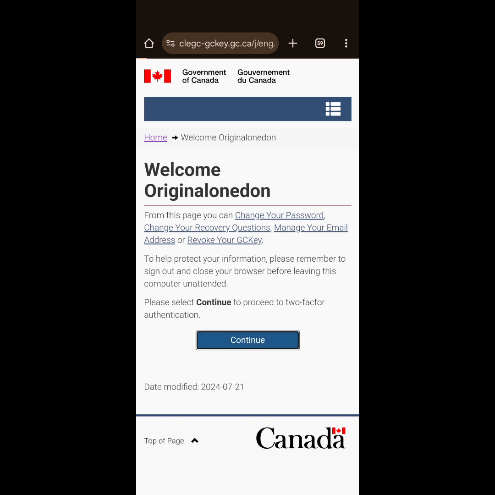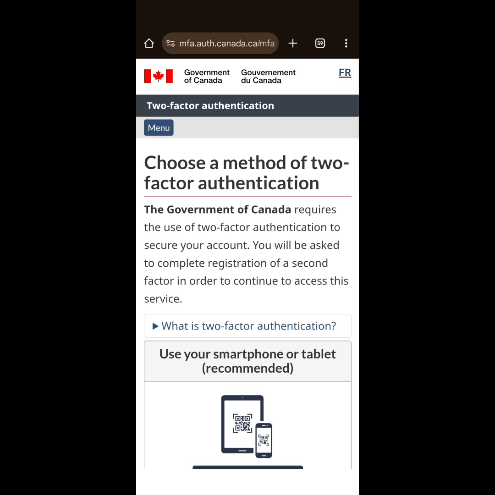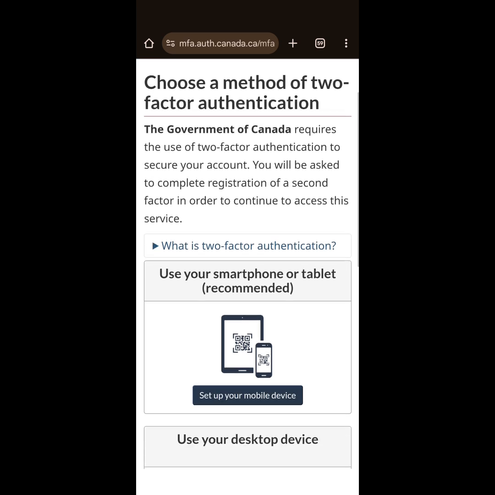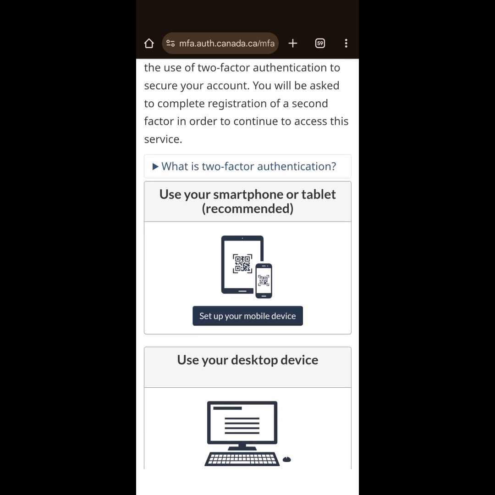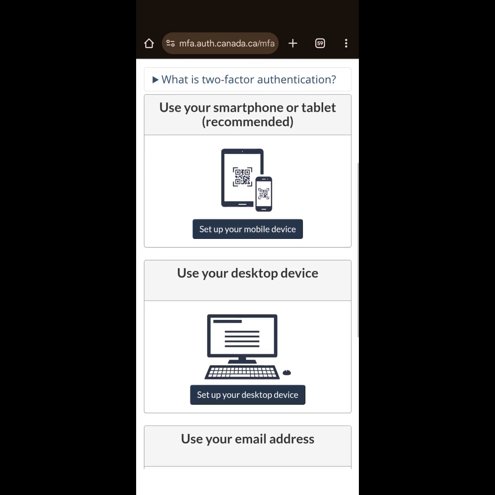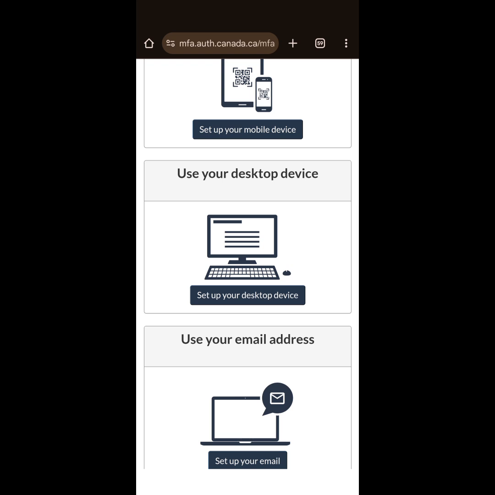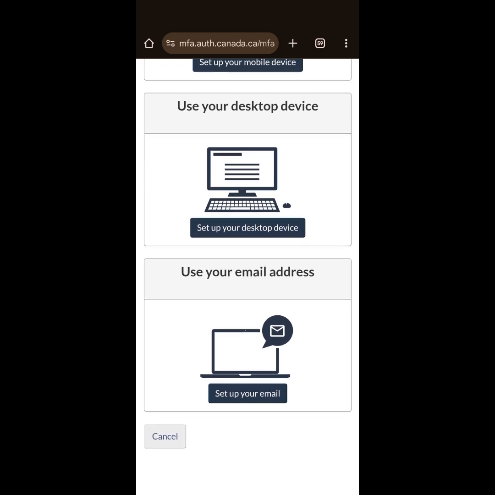Yeah, we have to proceed again. Then it will take you to this interface. Now we have something called choose a method of two-factor authentication. Here you go. You see set up your mobile device. Is this your mobile device? I didn't choose that. Use your desktop device. I didn't choose that. Then I came to choose use your email address.